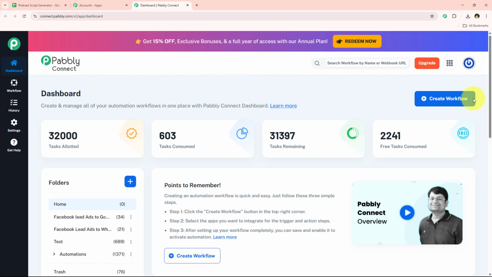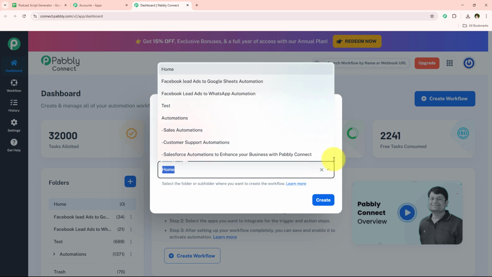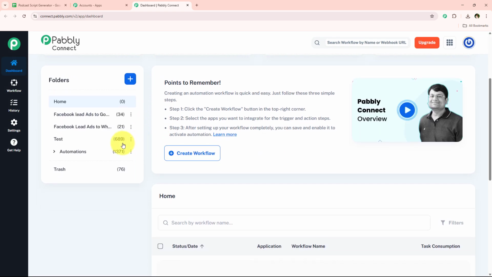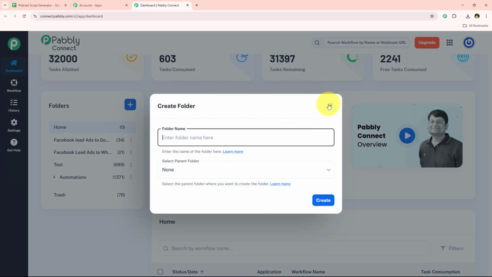And to get started, we simply have to click on this button which says create workflow. And now it is asking me for the workflow name and the folder I want to save the workflow in. So over here on my dashboard, you can see multiple folders which I have already created in which I save my workflows. So if you also want to create a new folder, you can go towards this create new folder button and create your own.